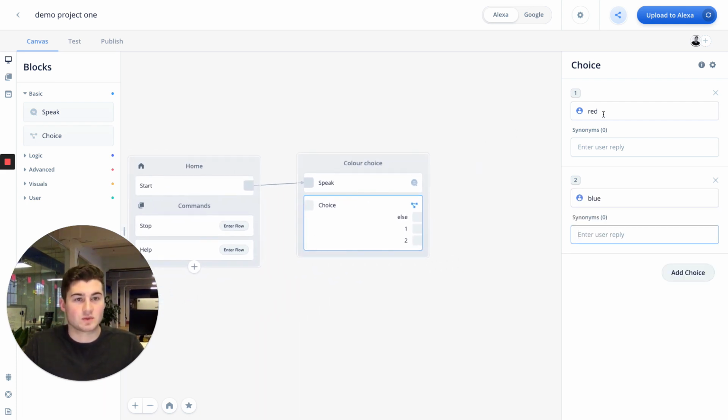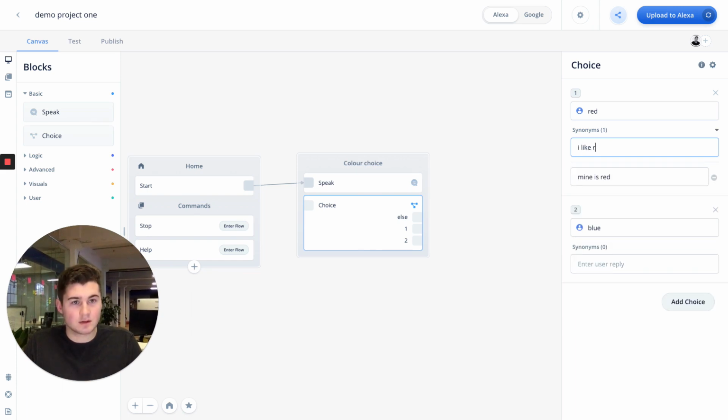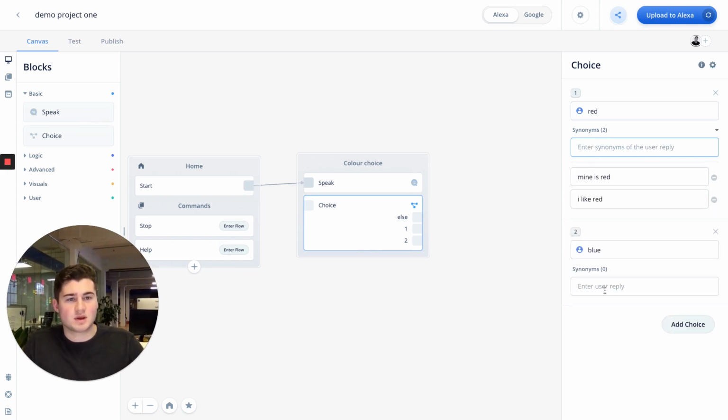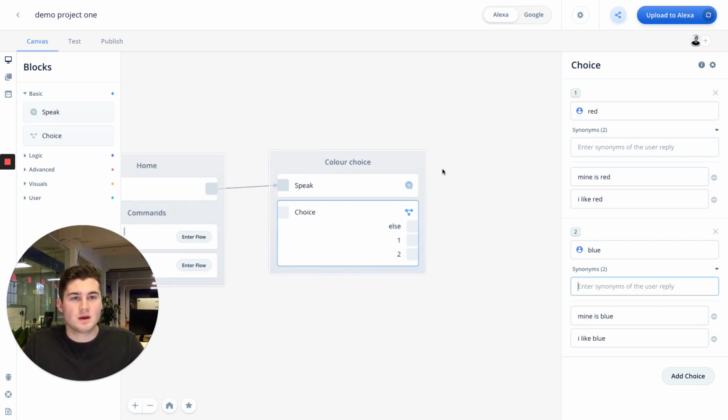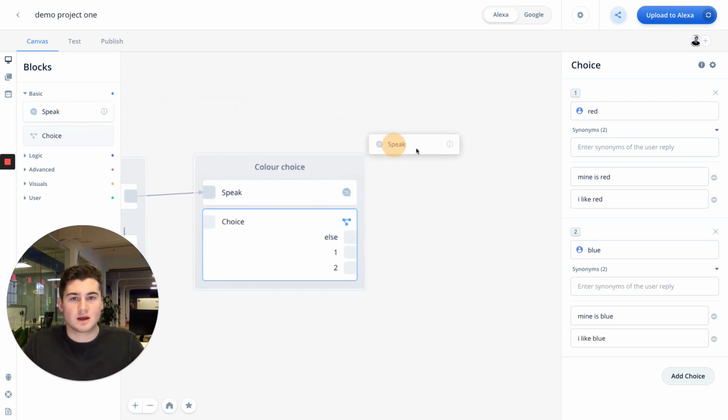So if the user says red, or maybe we'll add a couple variations of what they could say, also known as synonyms. We'll say mine is red, maybe I like red, and then maybe mine is blue, I like blue. So we have some variations there. Now, if the user says red, so again, right here we have the number 1 choice and the number 1 port. We're going to pull that out.